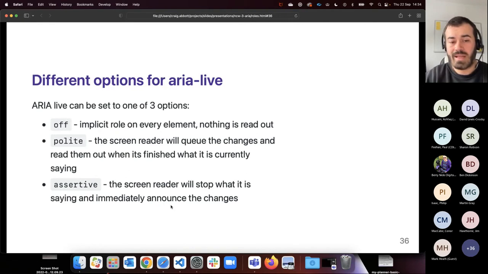Polite will tell the screen reader to queue the changes and then read them out at the end. So it won't interrupt it. If it's busy reading a paragraph of text, it'll finish reading that paragraph of text and then it will announce the changes at the end. If you use assertive, the screen reader will just stop whatever it's doing immediately and announce the changes that were made.